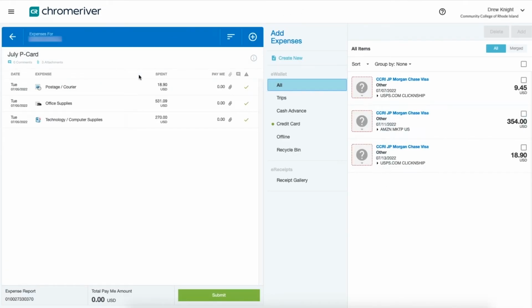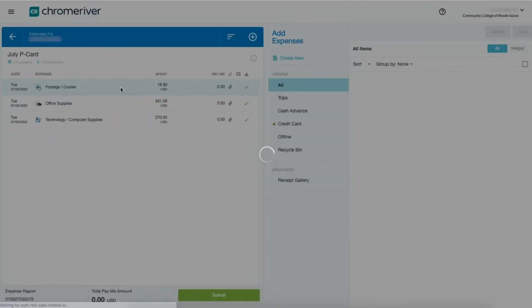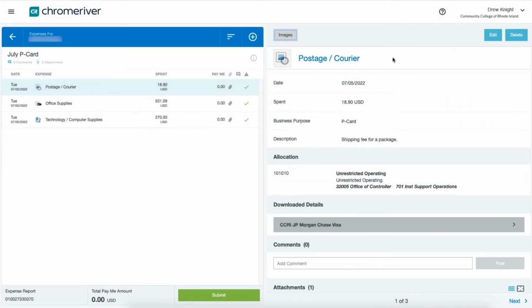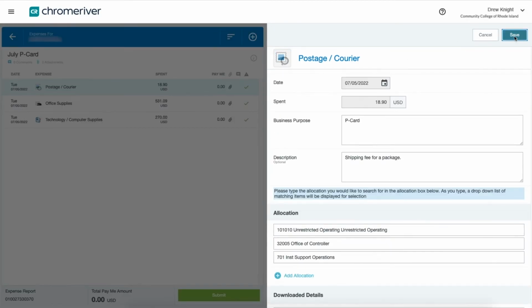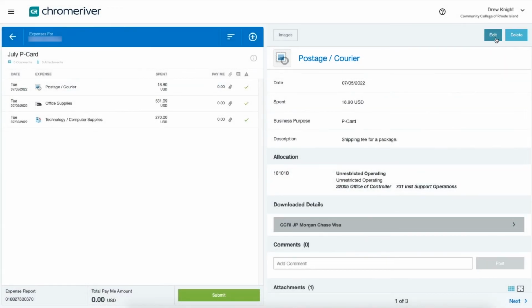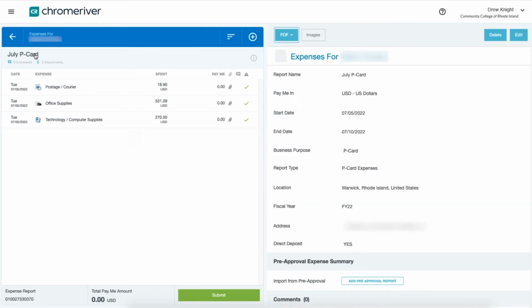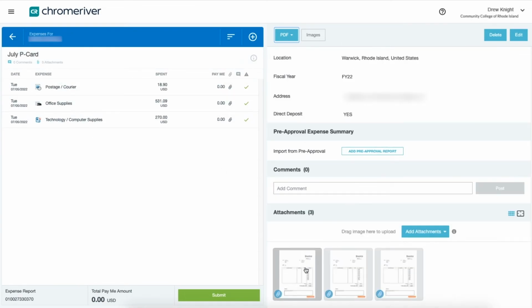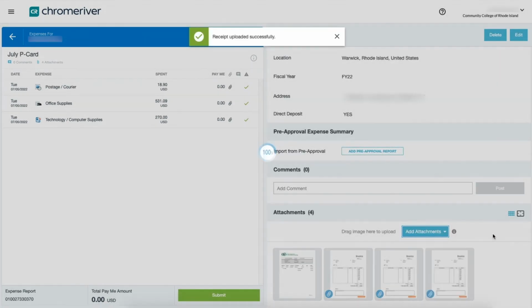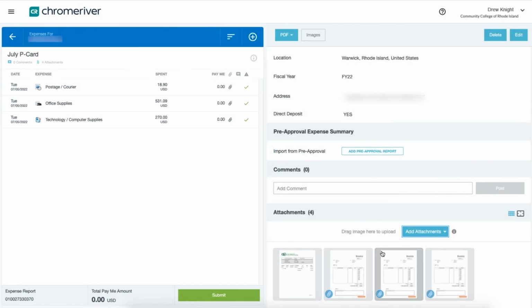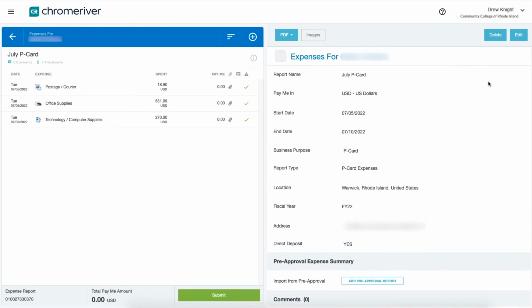Over on the right, you'll be able to review each expense added and edit individual ones by selecting Edit in the upper right-hand corner. Since this is for a P-card, I need to attach the bank statement that was emailed to me. Click on the report name on the left and scroll down to the Attachments section, where you can attach the bank statement. You can check each individual item and the report itself to make sure you have accurate information.